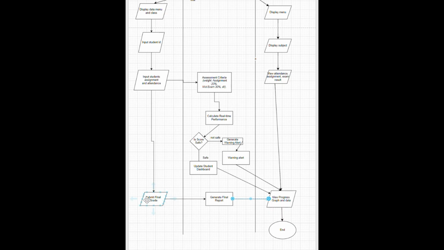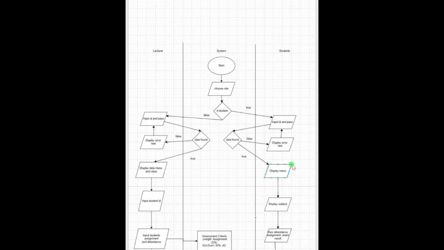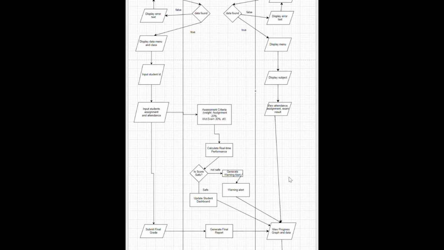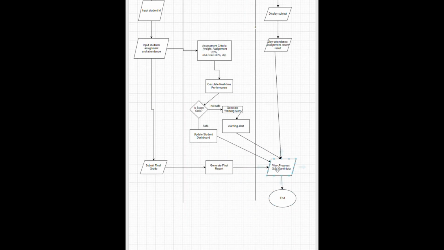And at the end of the semester, the lecturer must submit final grade and generate final report. On the right side, the student can view their attendance and assignment detail. Also, exam result. If their performance is low, they will see the warning alert, allowing them to take action early. And finish.